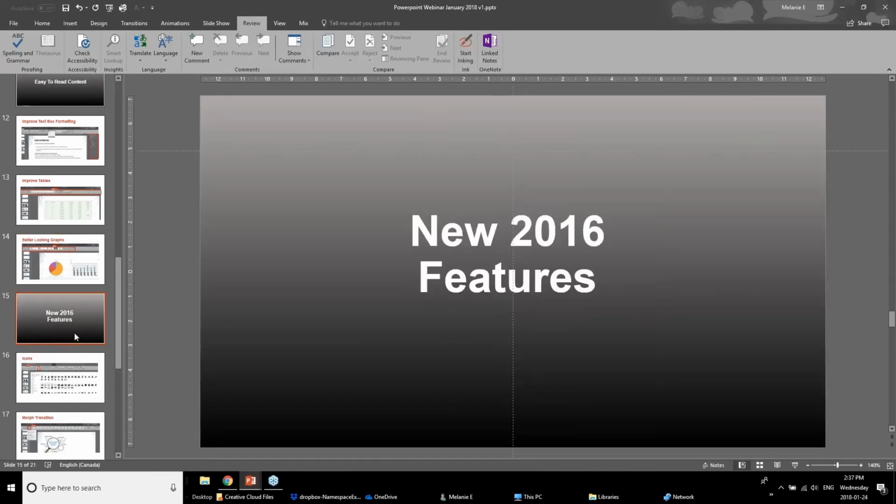So now we're going to move into some of these great features that have come around with 2016. And I think they've definitely upped the game for PowerPoint, and definitely stuff that I've been asking for and wanting. Again, I used to have to go into other programs to get them before, and now it's great that you can actually do it all in PowerPoint.